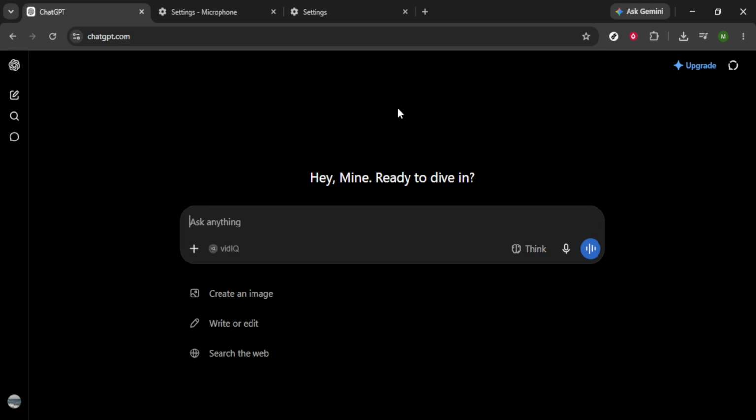The first thing you want to do is ensure that your microphone access is allowed in your browser. If ChatGPT can't hear you, it's possible that the browser is blocking microphone permissions. So let's fix that. Open ChatGPT in your preferred web browser and take a look at the address bar next to the website's address. You're going to see a small icon there.